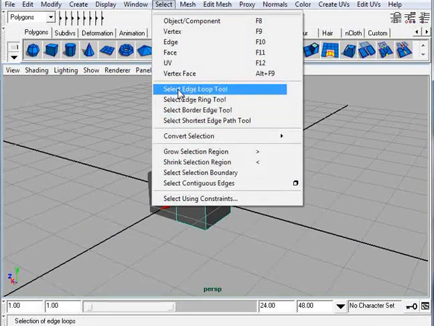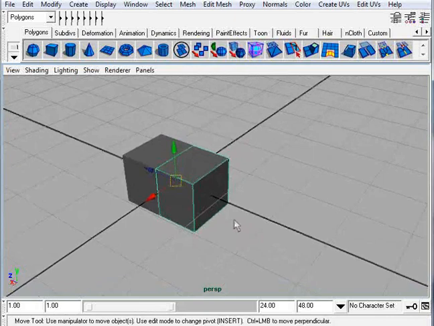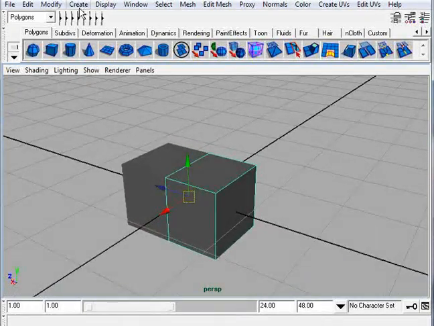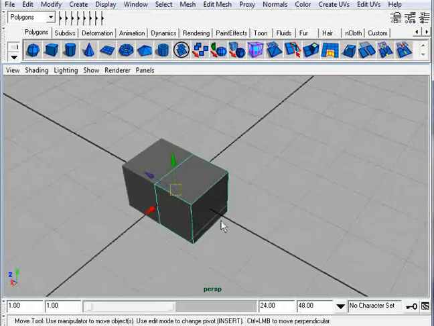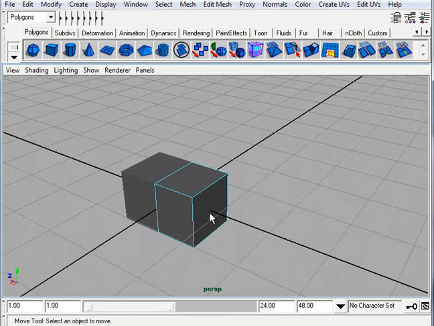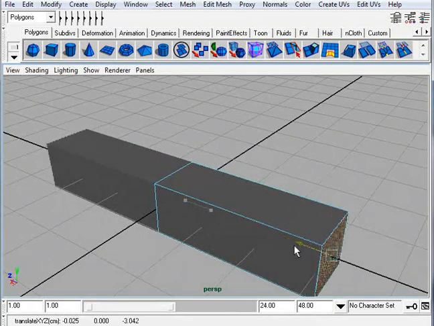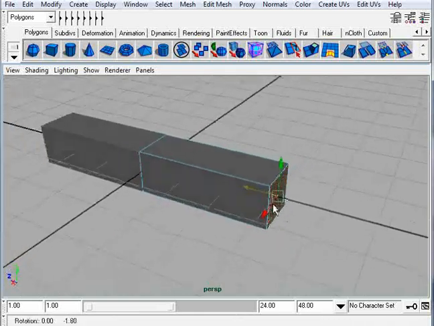Again, these are things that I like to have set up as hotkeys. So I'm going to go ahead and do that real quickly. Actually, I'll do that after this video. So if I go to F11, I'm going to pull this guy out. I'm not going to model anything particular. I'm just going to show you how to use the tools.